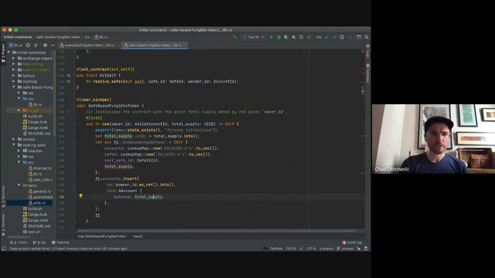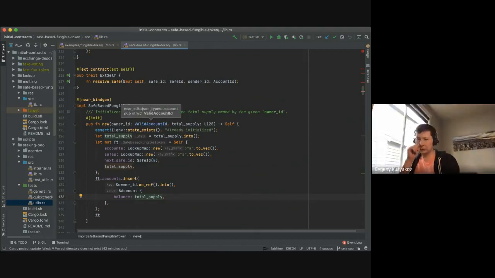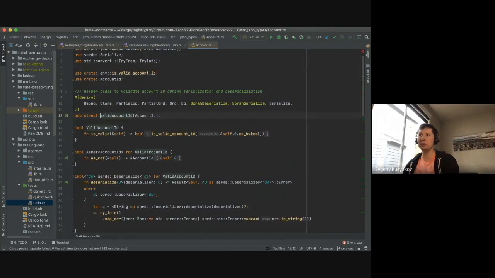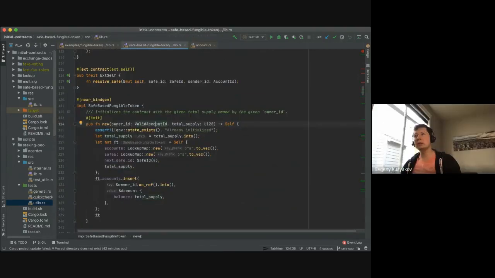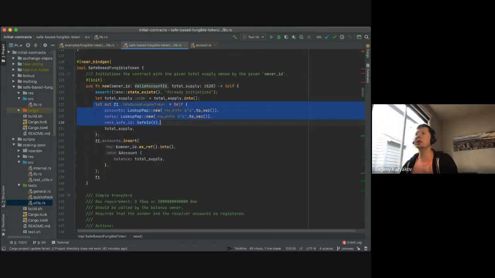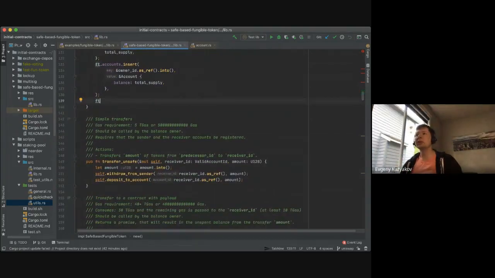How does the as_ref get there? I missed that. As_ref is from valid account ID. It returns you account ID by reference. I see. Thank you. And then from reference account ID, you can cast it to short account hash. Anyway, so we initialize the structure and give full token. Transfer unsafe implementation uses two helper methods: withdraw from sender and deposit to account.